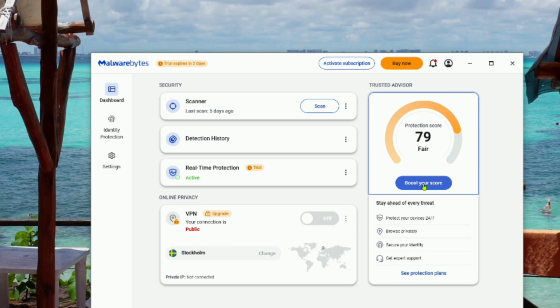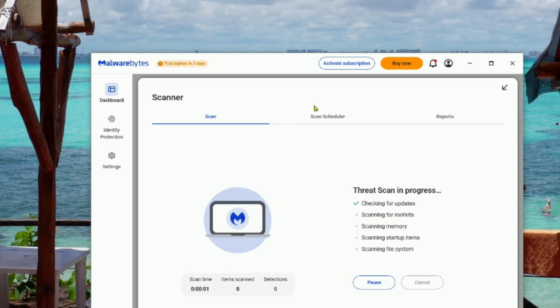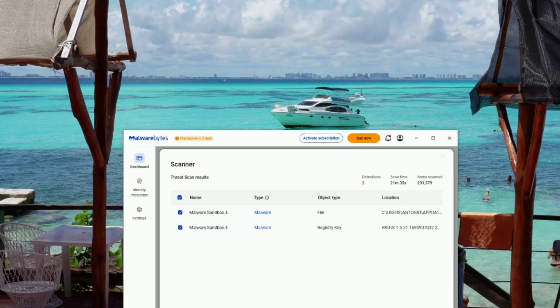Step 2. Open Malwarebytes. On the dashboard, click Scan. The program will now comb through your files. Depending on how much you've got stored, this might take a few minutes, so let it run.